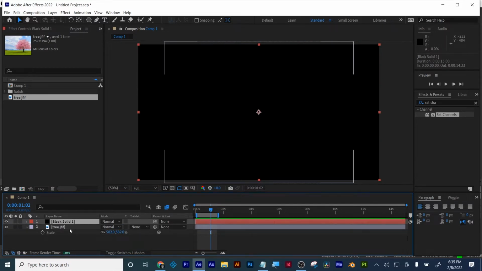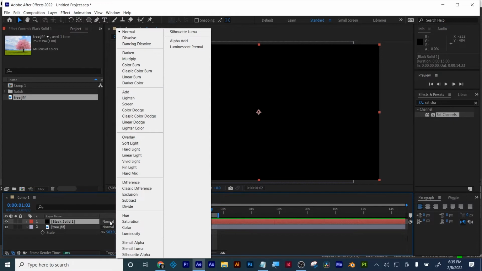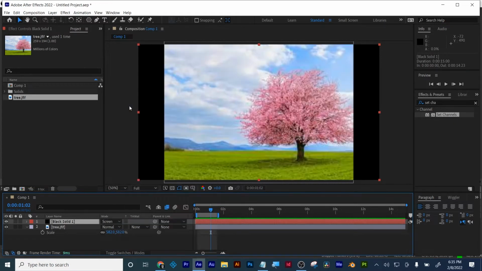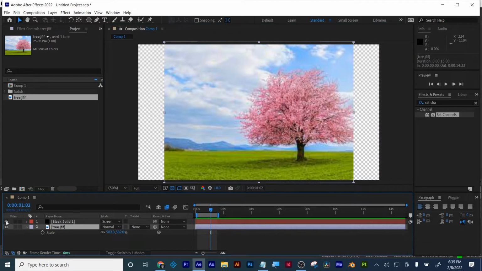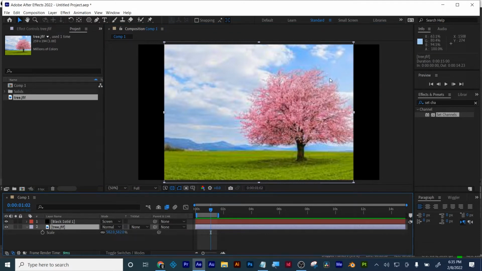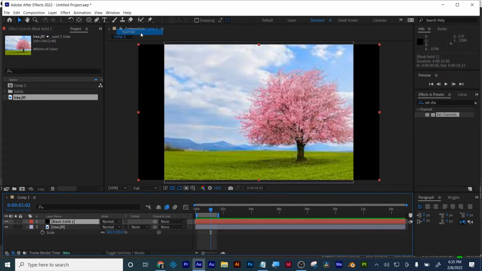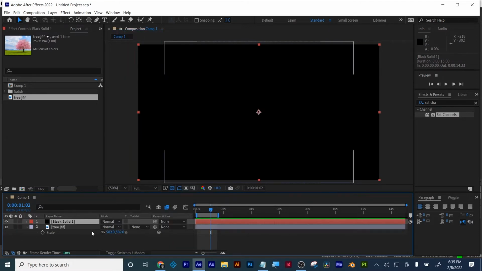I'm going to change the blending mode of the black layer to screen. And I'm also going to turn on my alpha, I mean, transparency, so that you can see it. Why are we not seeing the transparency? Okay. So anywhere the black overlays this layer, it's invisible. Screen makes anything black invisible. And I'll show you what I mean by that.